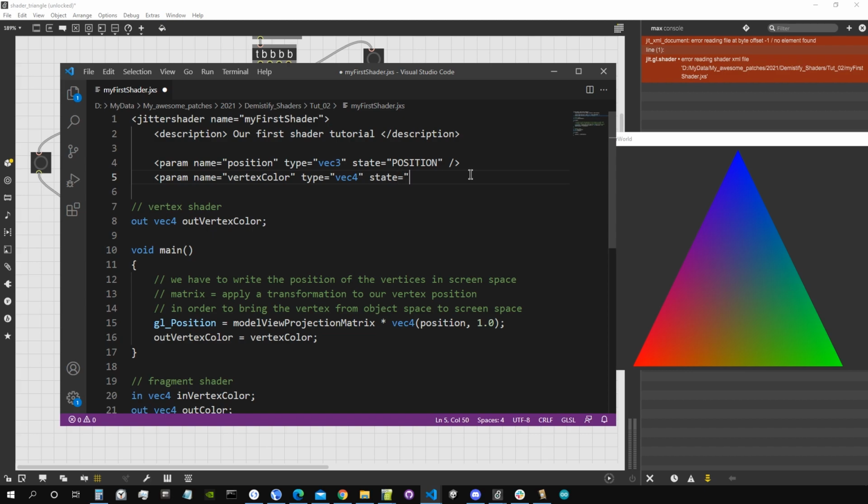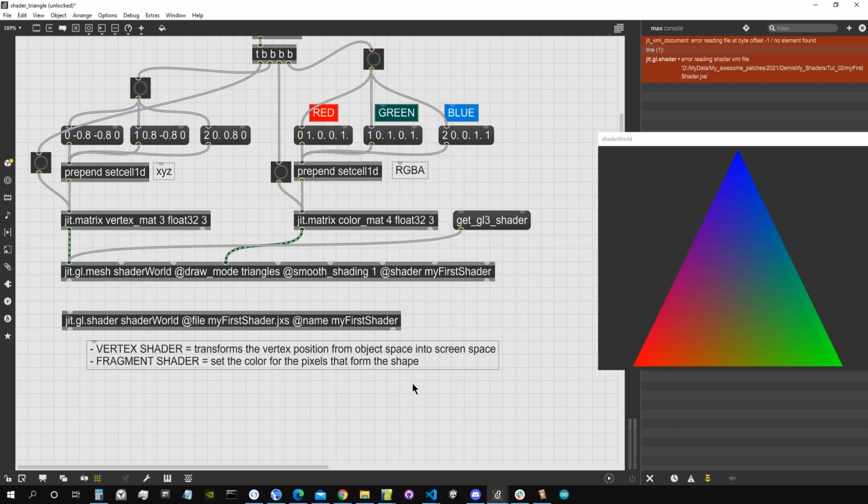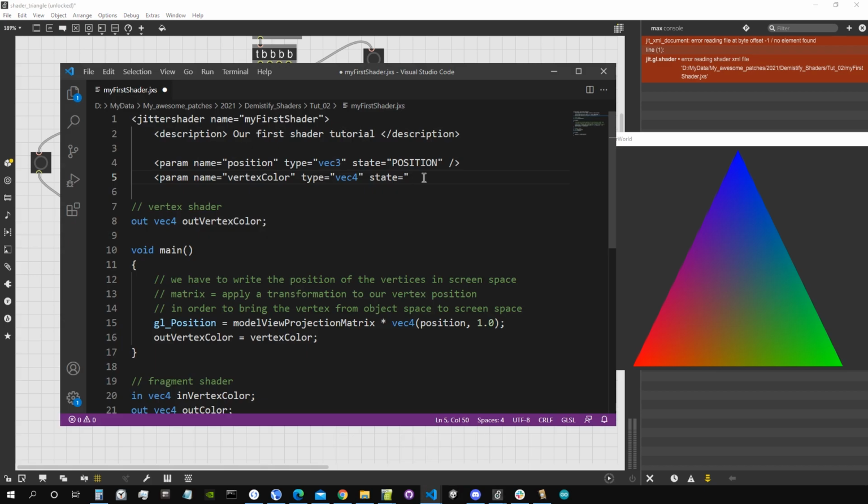And this also comes from the state, because we are passing it not manually, but through a matrix to the GGL mesh. And this we get from the property color of the vertex. So we say the vertex has several properties. This is the color property of the vertex. Now, how do we know how many properties a vertex has?